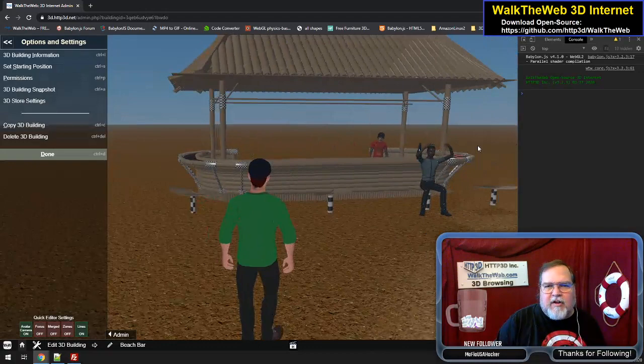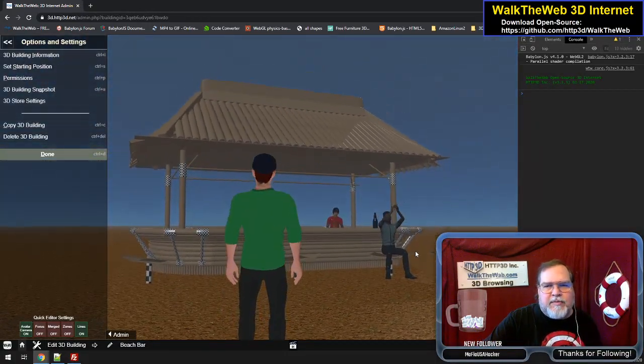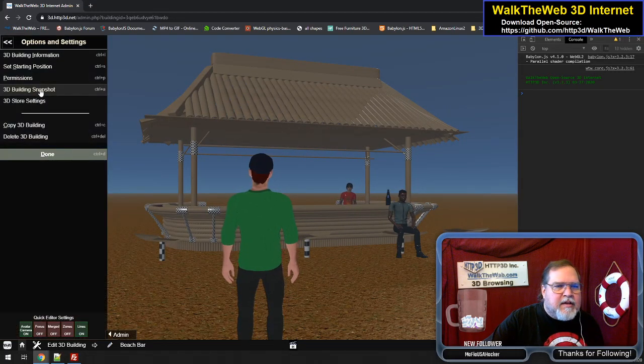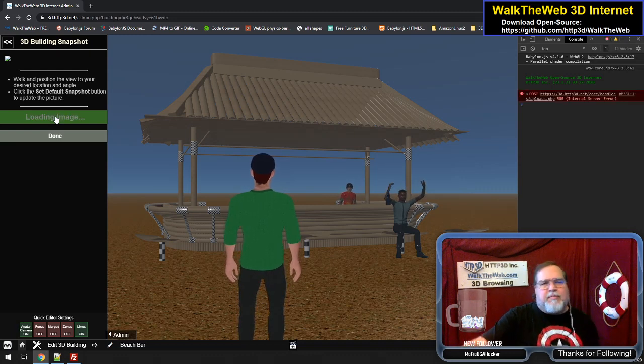I can come in here, for example, and say, oh, this is what this place looks like. Move it up so it's a little bit all on the screen. And then if I do building snapshot, set snapshot, it'll take a picture and set it up. That'll be what gets shared out.